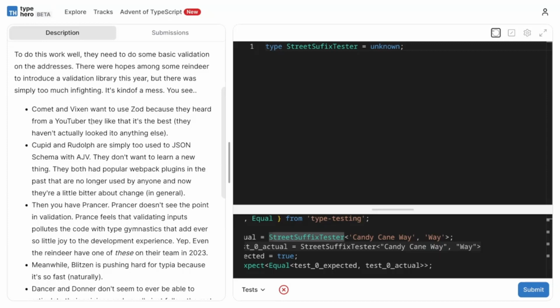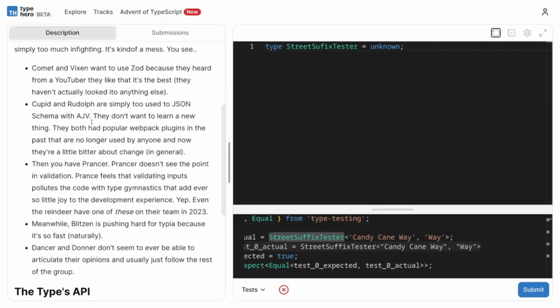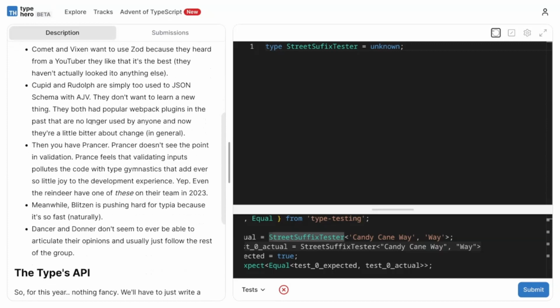It's kind of a mess, you see. Comet and Vixen want to use Zod because they heard from a YouTuber they liked it. It's the best. They haven't actually looked into anything else. Cupid and Rudolph simply want to use JSON schema with AJV. They don't want to learn a new thing. They both had popular Webpack plugins in the past that are no longer used by anyone, and now they are a little bitter about change in general.